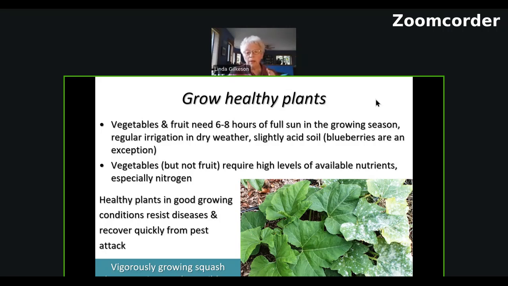Because healthy plants in good growing conditions resist pathogens being able to even get into their leaves. And pests, even if they get some pest attack, they recover so quickly and produce new leaves that it's not an issue. This is a squash that is simply outrunning powdery mildew. Powdery mildew is a fungus that can infect the oldest leaves first, but is having an awful time trying to infect the young and vigorous leaves on this plant because they're resisting infection.